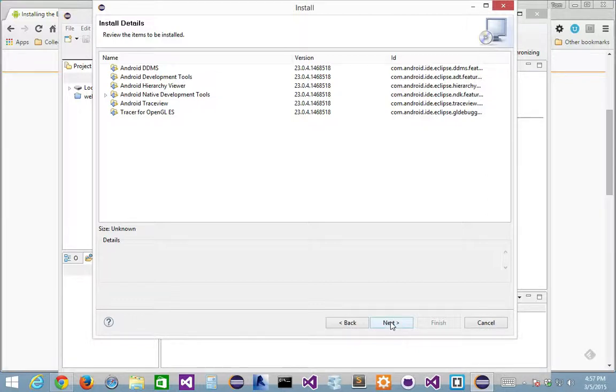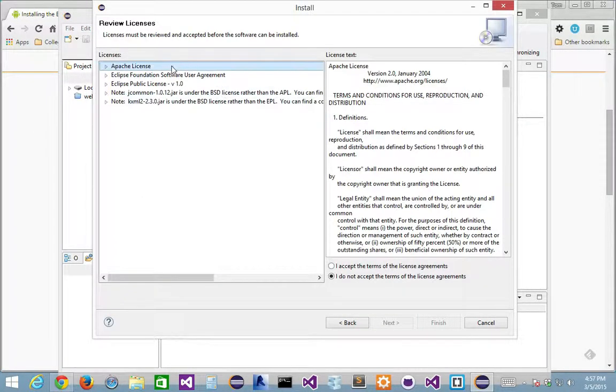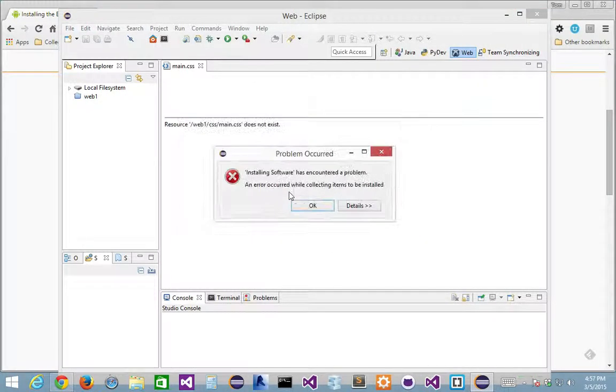Okay, cool. I'm at this stage here. I need to click Next again. And I need to accept. It says the Apache license and so on. I need to accept the licenses. And then I click Finish. When I've done that, it's going to run some stuff in the background.